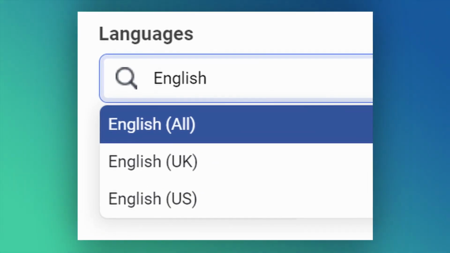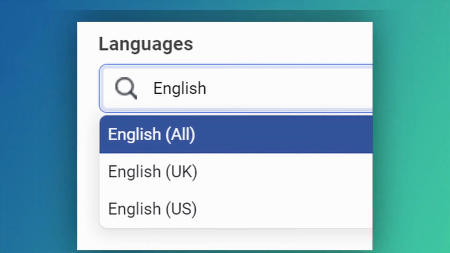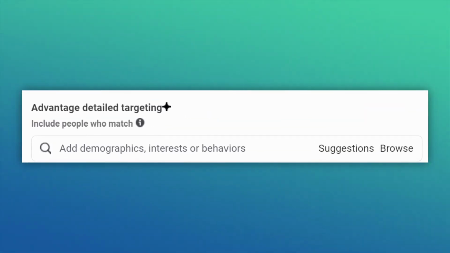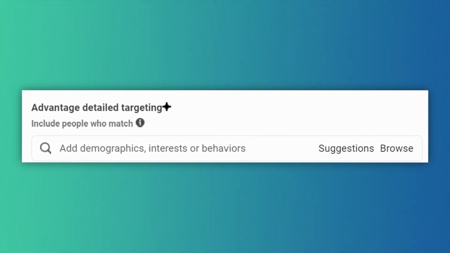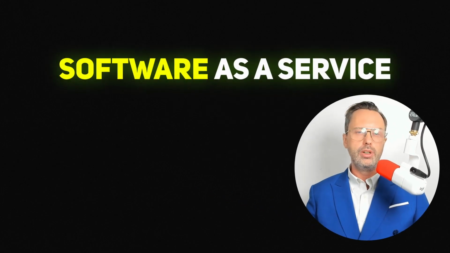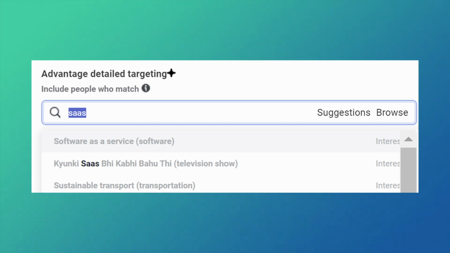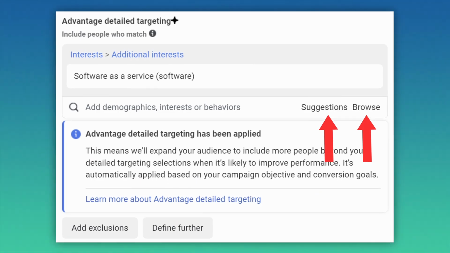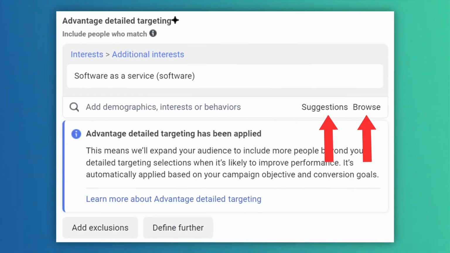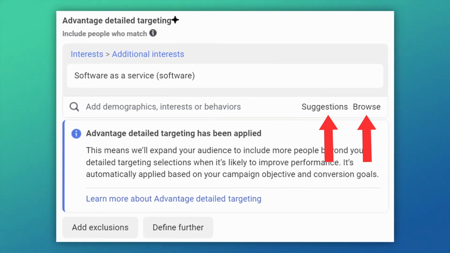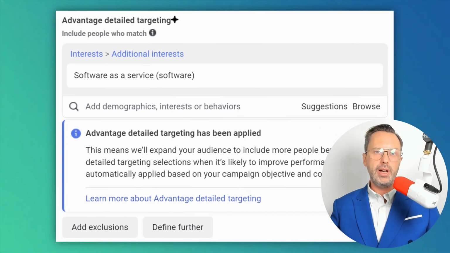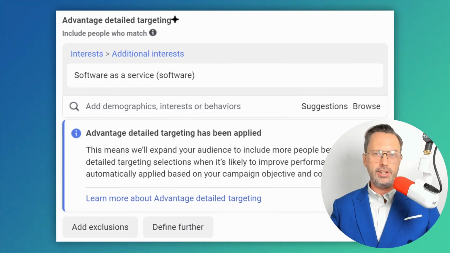Change your language to English. The most important part is here, the detailed targeting. This is where you type in the most important targeting criteria. For example, you might choose software as a service or marketing or football. Here, I am targeting people who are interested in software as a service. If you don't know what targeting criteria to select, go with suggestions or browse, and those will give you some ideas.